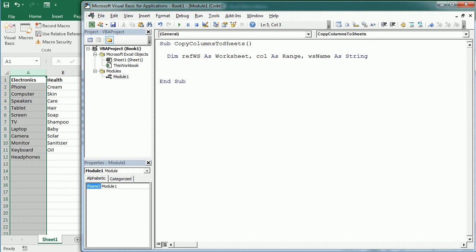Now we set the reference worksheet as the active sheet. And we do that because when we start looping through the columns and adding new sheets, every new worksheet will become the active sheet. So we have to always refer back to the initial worksheet. In this case, we only have one worksheet, sheet one. But if we have more, we can define here which worksheet is our reference worksheet.